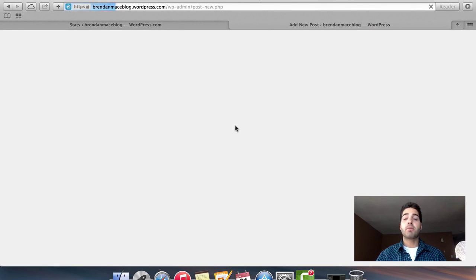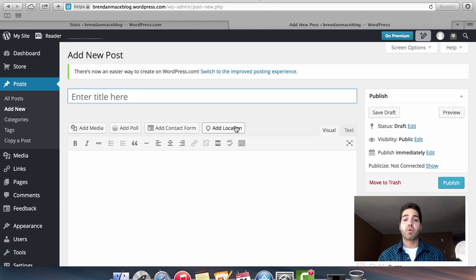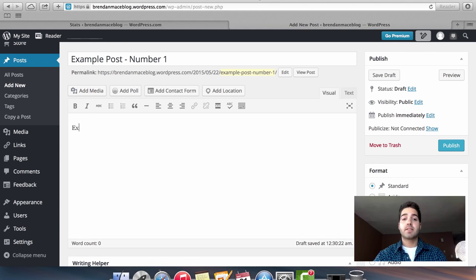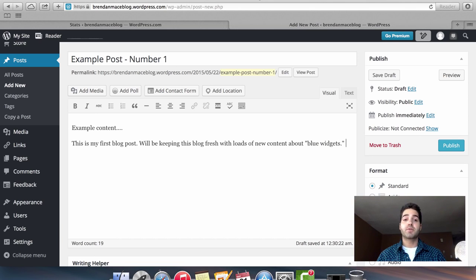When you click that button, you're going to be taken to a template where you fill out information to create your blog post. Let's say here we're going to say example post number 1. You would have a clever title here that's relevant to the kind of blog that you want to create. In here you would type in your content. So here's some example content: this is my first blog post. We'll be keeping this blog fresh with loads of new content about blue widgets, or whatever happens to be the niche that you're involved in for this WordPress blog.